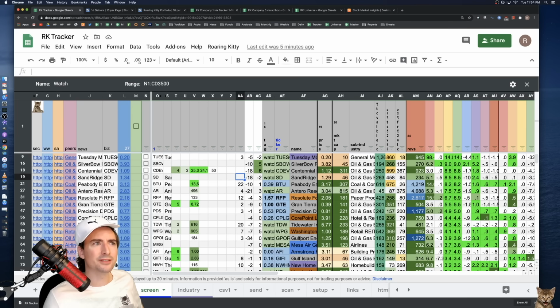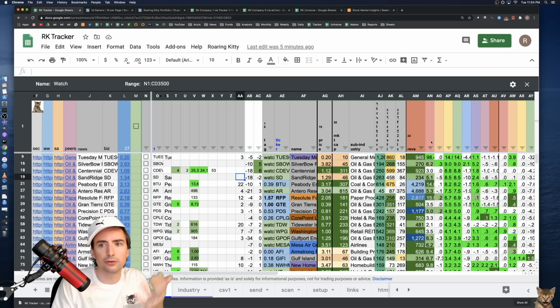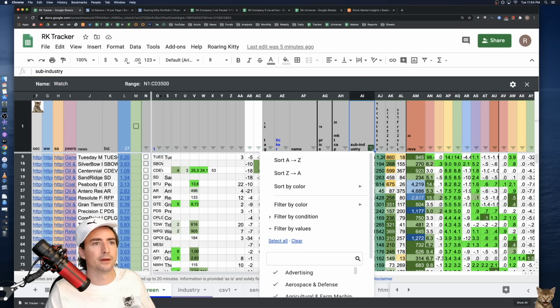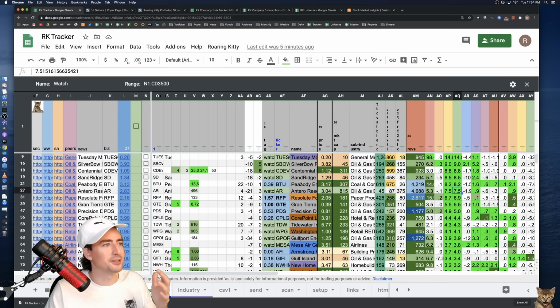But anything else to show? This is really helpful stuff. These filters are helpful. I mean, it's effectively a screening tool. If you use any regular screening tool on any website or anything, this is how they work. They're just filtering based on these different things. So this is why I call it screen. This is true screening, as most of you know it. Select a sub-industry. It's not just the usual stuff.